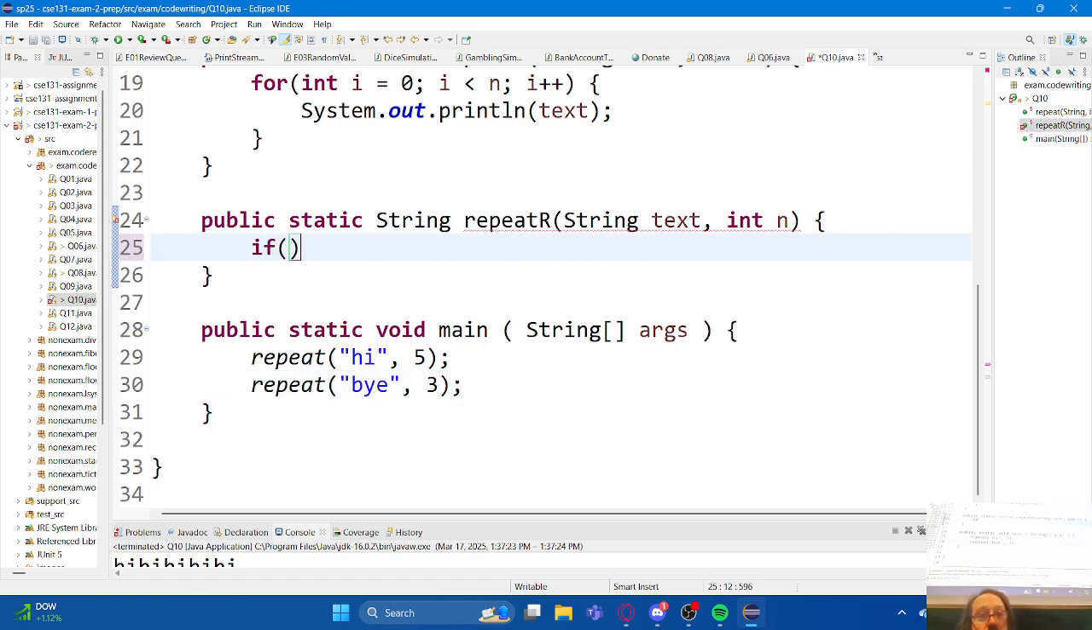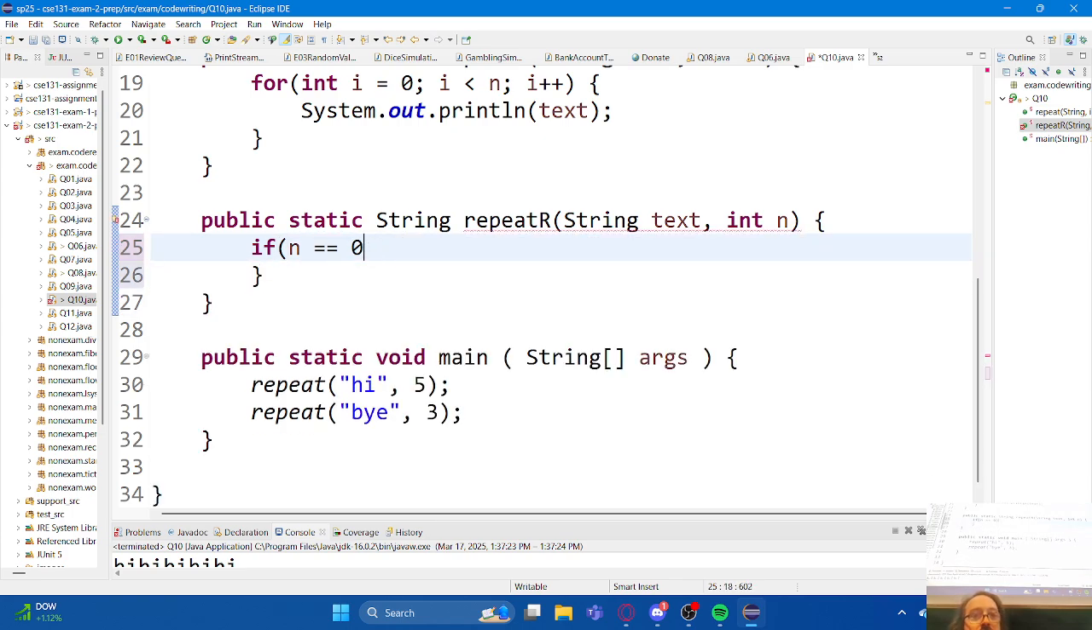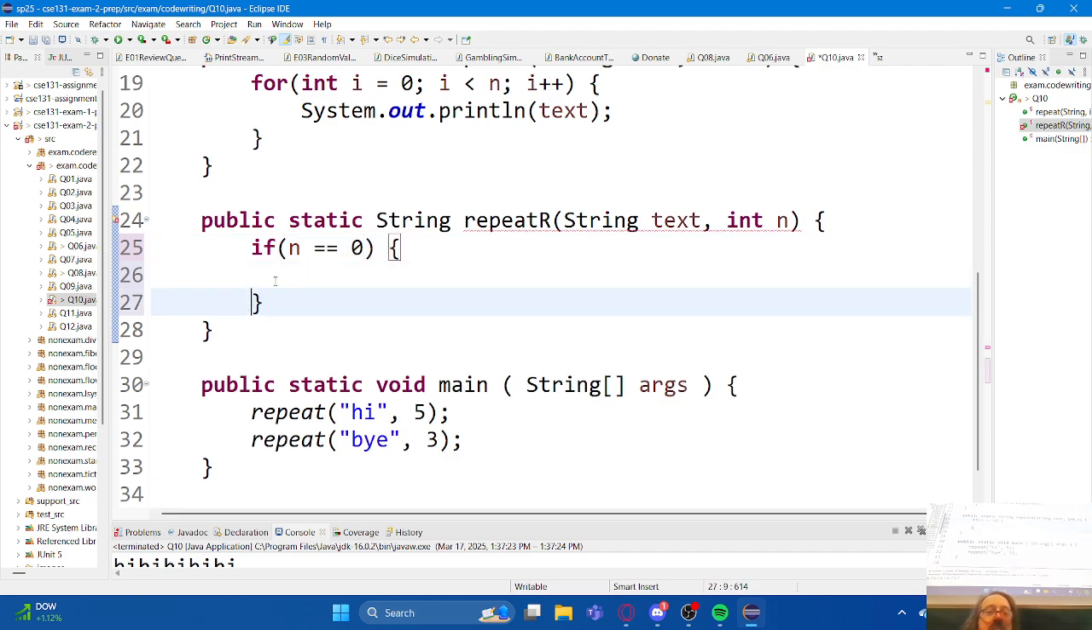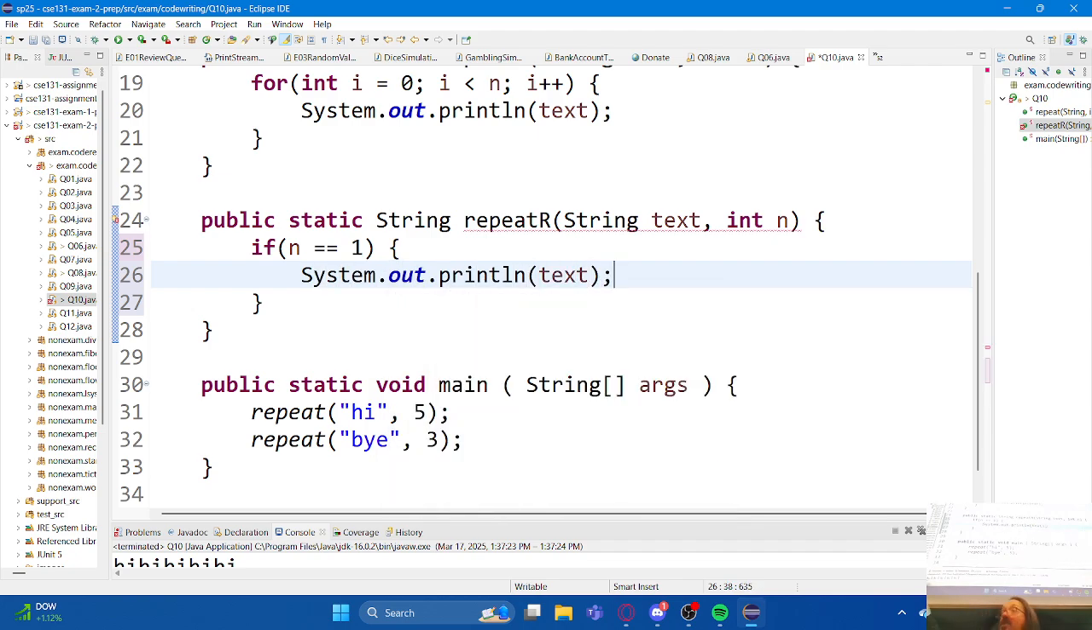And for the recursive version, we're just going to keep going until I run out of repetitions, right? So if n is 0, do nothing. Or I might rephrase this a little bit because while it's not technically wrong to have an empty set of brackets like this, I think it looks sloppy. It's not a good idea, I think, to leave these empty brackets. So what I might say instead is if n is equal to 1, then print out the text the last time, and you're done.